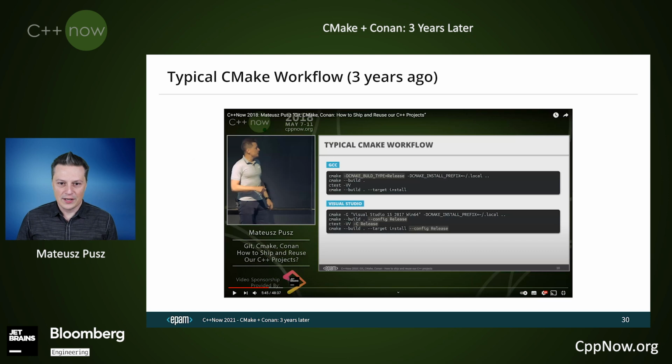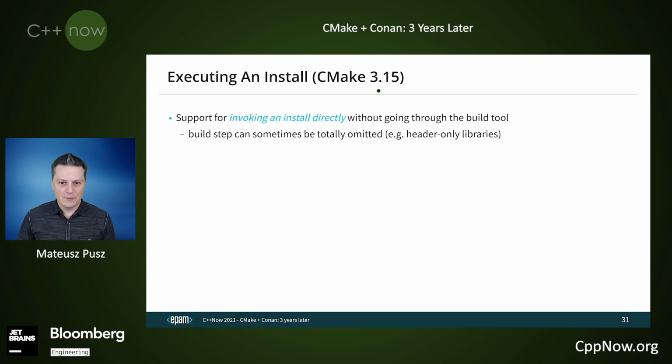3 years ago, I provided a typical CMake workflow. As you can see here, I was assuming that CMake will detect that it's a Makefile generator for GCC. For Visual Studio, I had to provide my own generator. And also, I provided here cmake --build and --target install to install stuff after it's been built and tested. Right? It changed. With CMake 3.15, we got the possibility to invoke the install step directly without going through the build tool.